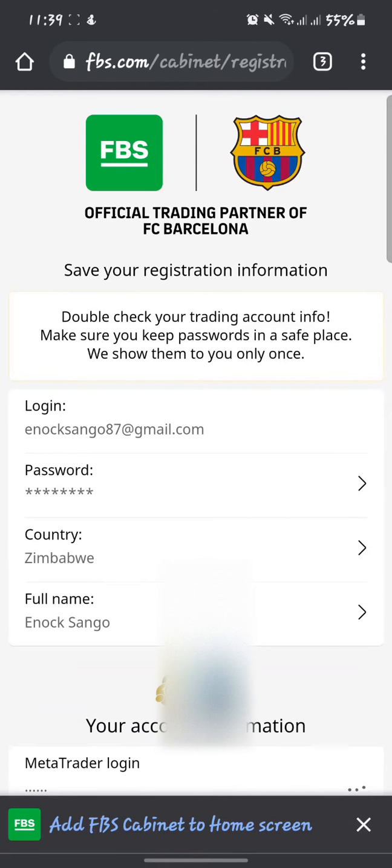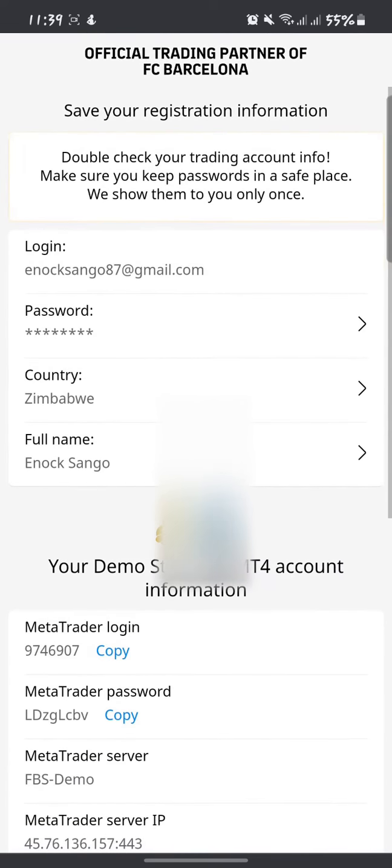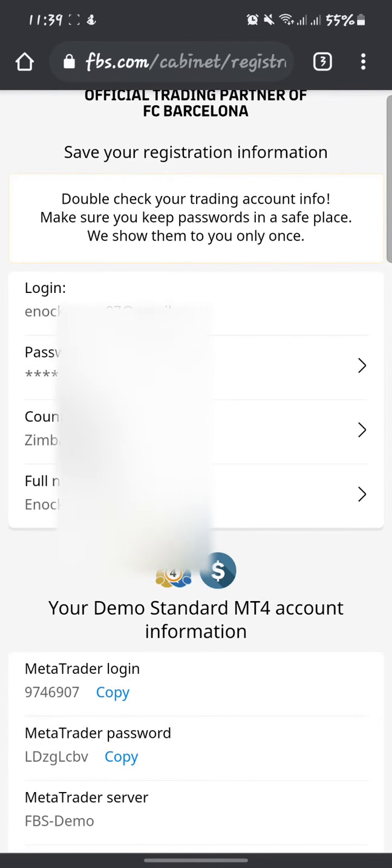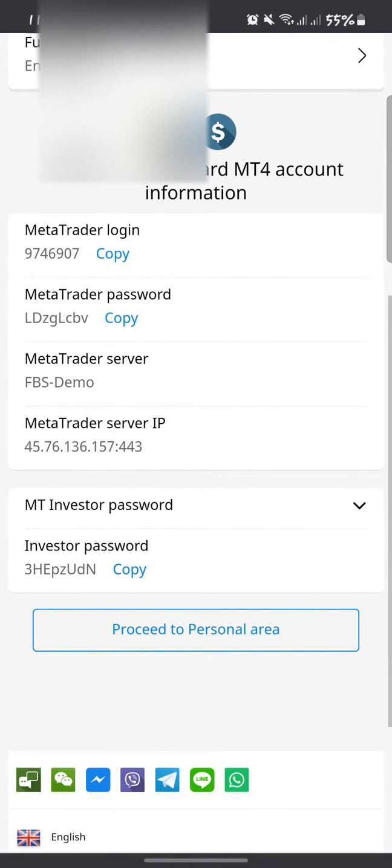All right, you can open account and just confirm this information at the top there: your email, your country, your name, all that. And on this page where it says your demo standard MT4 account information, guys, make sure you screenshot this page, because you want to come back to these login details every now and then. All right, so I'm screenshotting it right now.